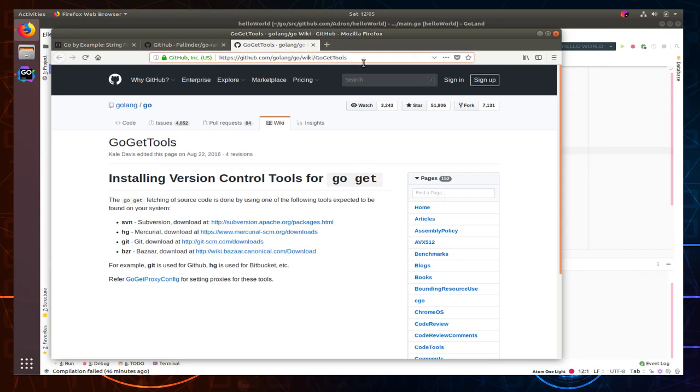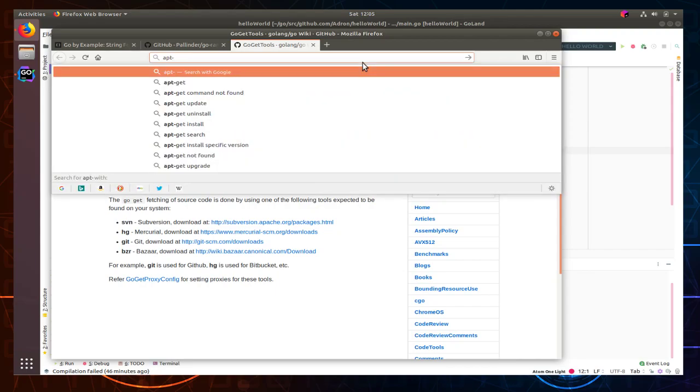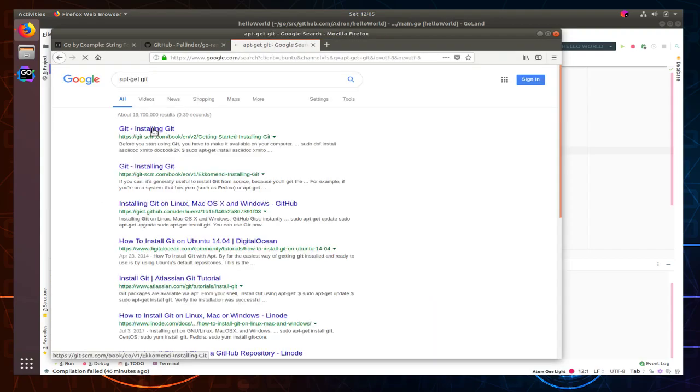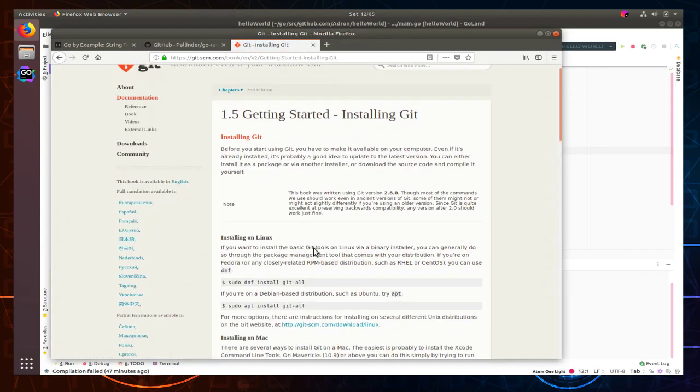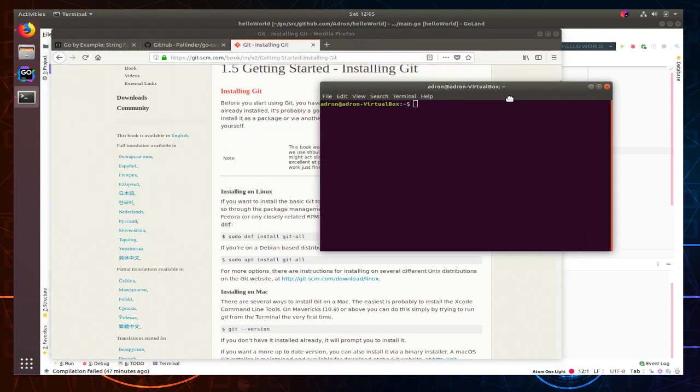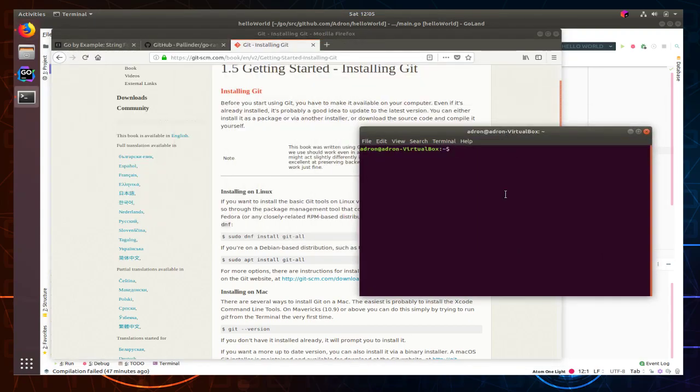But we need git, and I'm on Ubuntu, so let's do apt get git, and we'll install it real quick. It's real easy to install on Linux. I don't remember what you got to do on Windows. You run some executable or something, and then on Mac it's kind of the same thing as Linux. You can use brew or something, whatever.